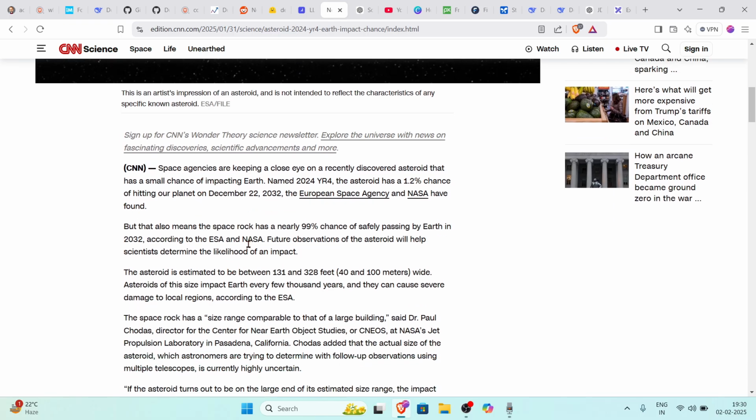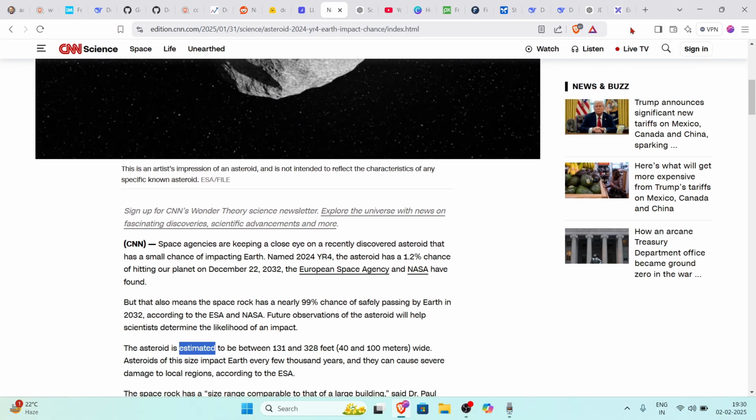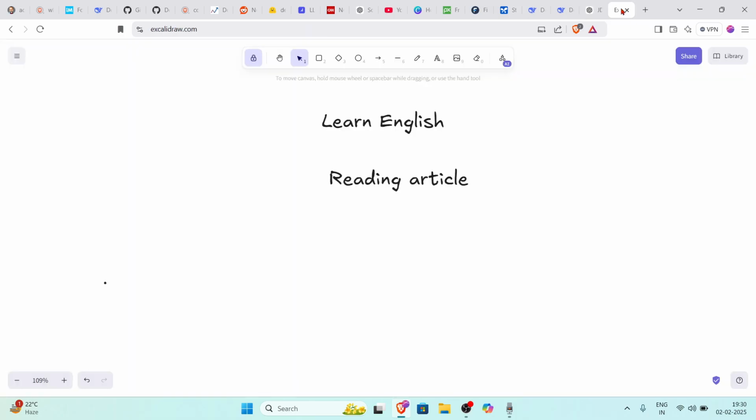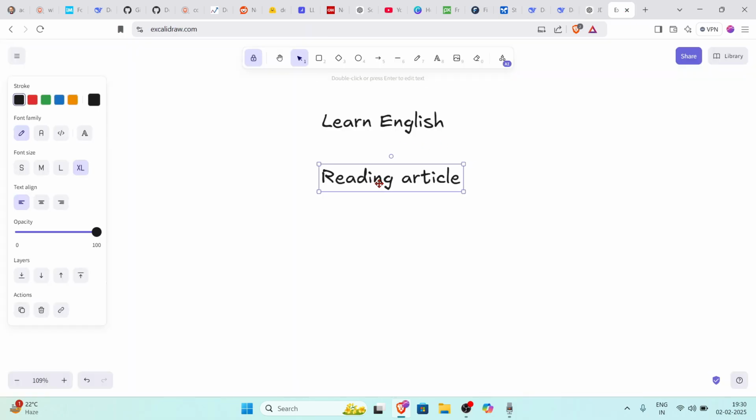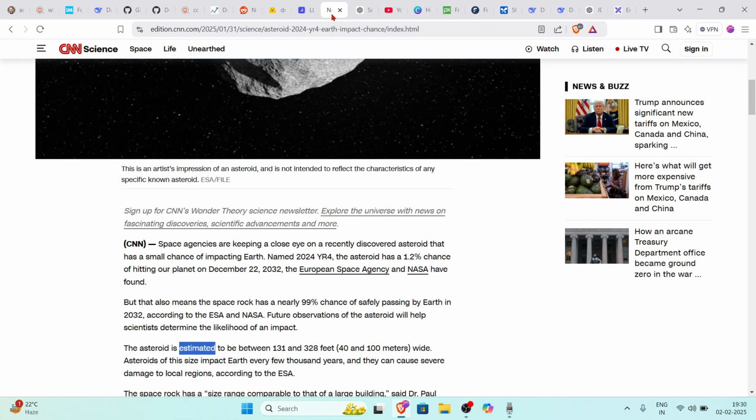If you start reading it, there will be a lot of words that you don't know. Let's suppose you don't know the meaning of rock, just search on Google, what is a rock? If you don't know about observations, or asteroid, just search on Google. If you don't know what impact or estimated means, or any word, go to Google, search for it, and find out what it actually means. So the first thing you need to do is read articles, and for reading you can use this resource that I have shared with you.